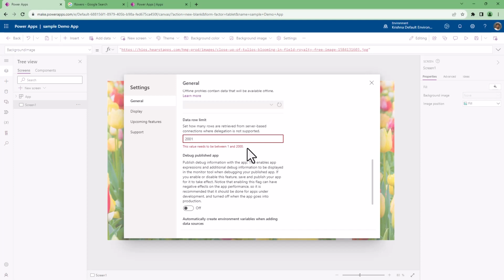This data row limit is to delegate the user's operations on the data source. My data source here is Dataverse. What you do is you will get the data and bind it onto a gallery, or you will get one record out of 2000 records and assign that record to a form. At any point of time, the user would be able to see only 100 records maximum, or 15 records or 20 records maximum.